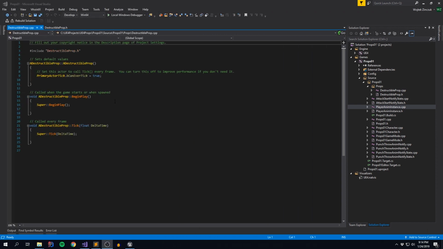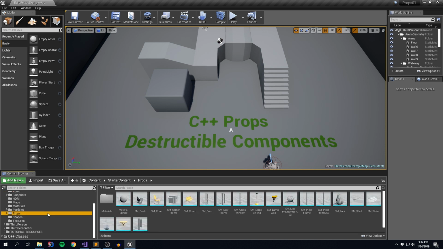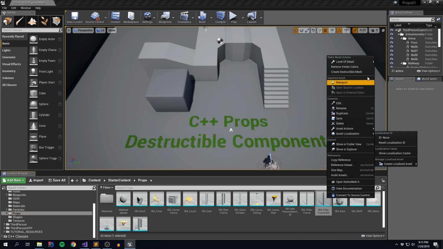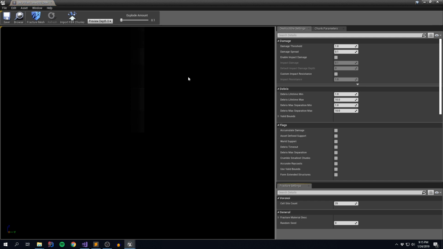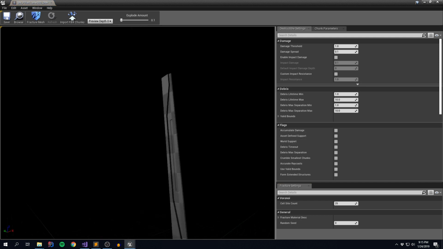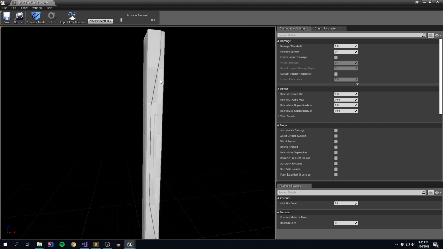Okay, so there's our class created. Now, before we start adding in some properties to this, let's go back to our editor and actually take a look at creating one of these destructible meshes now that our plugin's turned on and our project is compiling. So I'm going to go to the starter content folder, head down to props, and take this pillar. I'm going to right click on it, and then I have this option here of create destructible mesh. Without the plugin turned on, you wouldn't see this. But now that we have it available, let's just click that, and we see our destructible mesh. Or rather, it's not destructible just yet, but it will be very shortly.